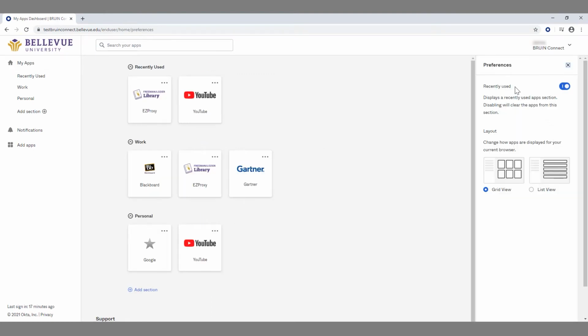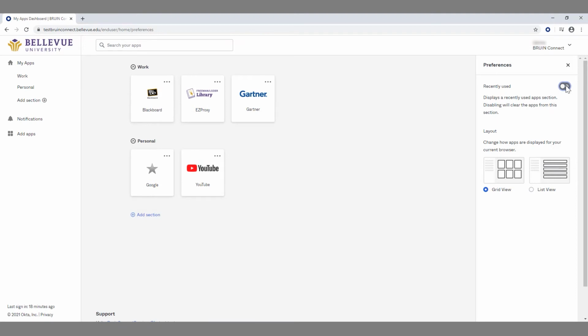To turn off Recently Used, access Preferences and click the Recently Used switch off. Disabling Recently Used will clear the apps from this section.